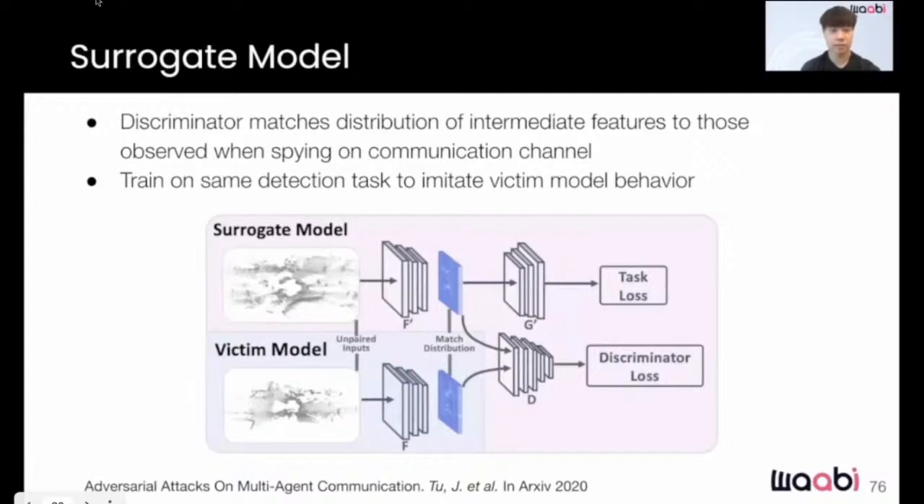Therefore, when training a surrogate model, we use a discriminator to match the distribution of the surrogate's intermediate features to those of the target model. We use a discriminator instead of distillation since the communication channel does not contain sensory inputs. Therefore, we do not have paired data of the sensory input and the associated intermediate feature. In addition, the surrogate model is also trained to perform the same perception task to imitate the behavior of the target model.